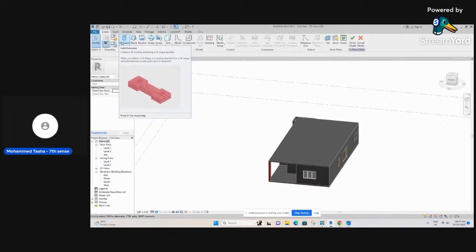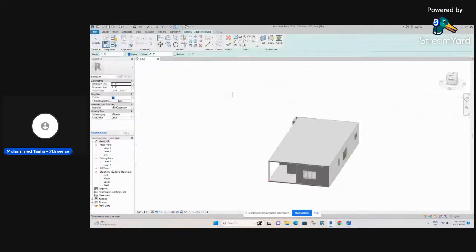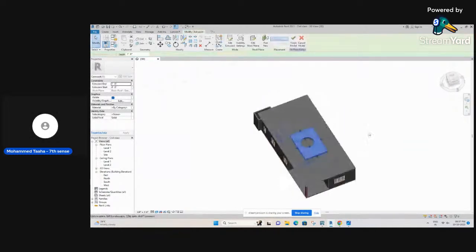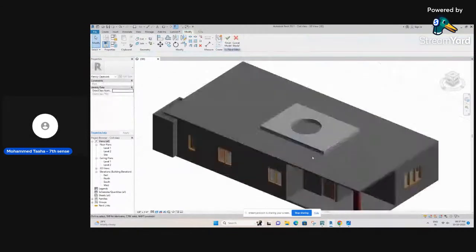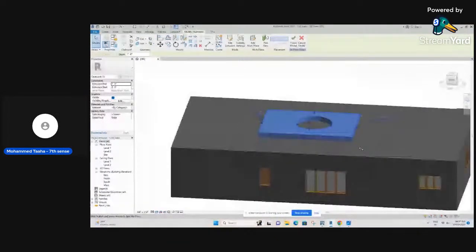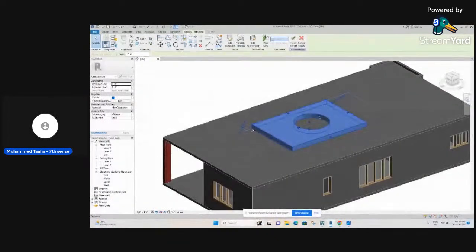Now what is an extrusion? Let's say you create some shape onto the roof. Now let's say I've created some shape. Now you can see a 3D model of the same shape has been created. This is not a wall, this is not a window, this is none of the tools which are available in the user interface, but this is a new one which you created for yourself.